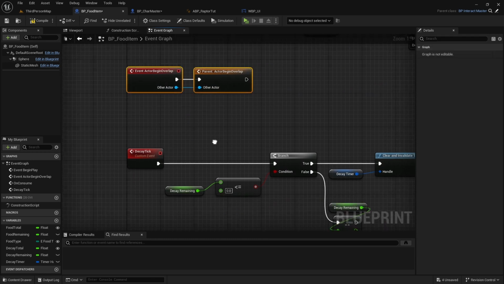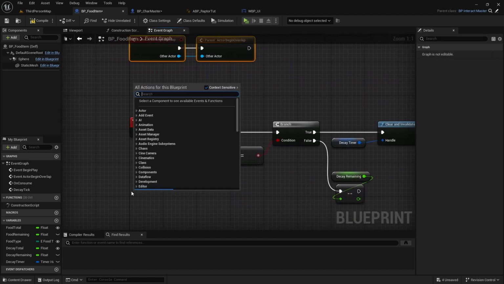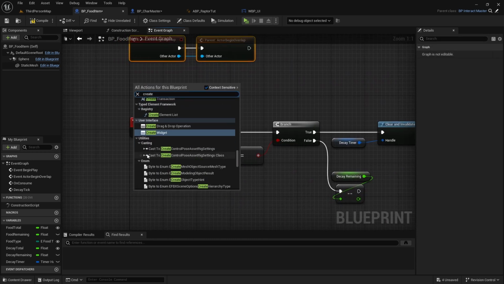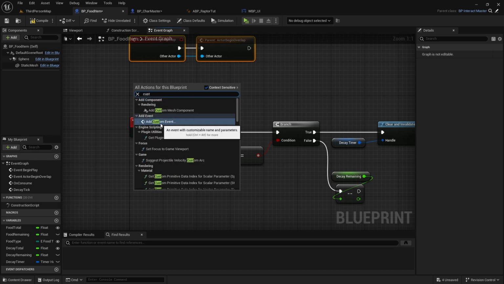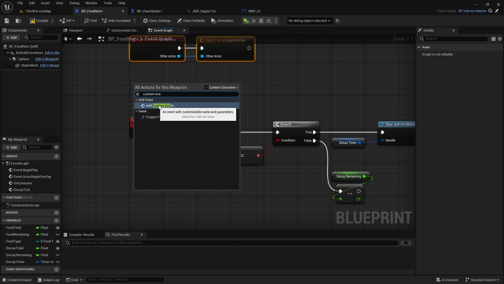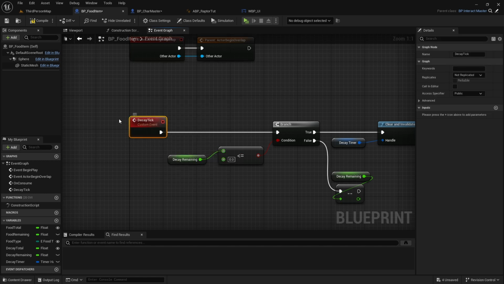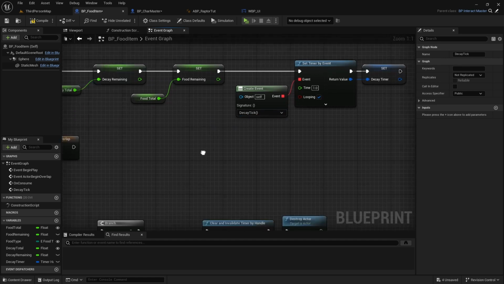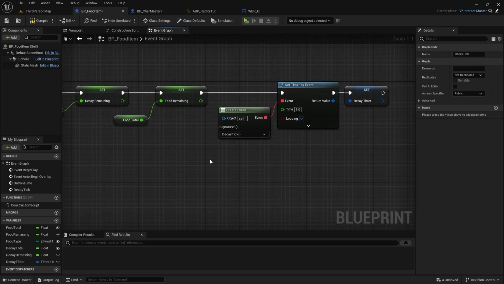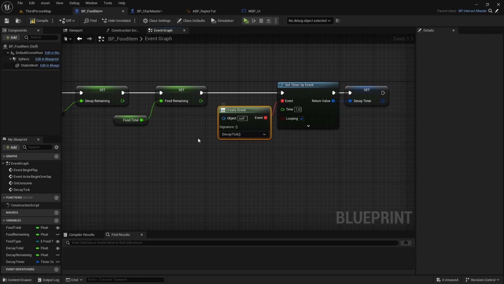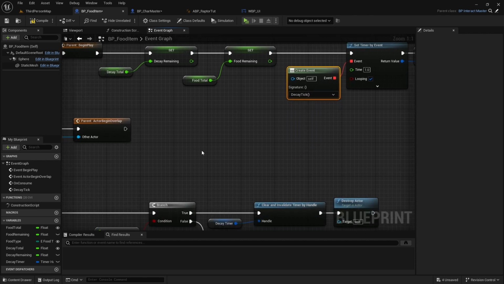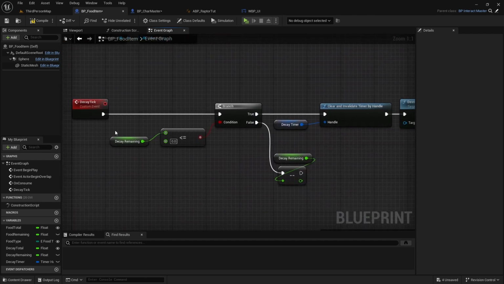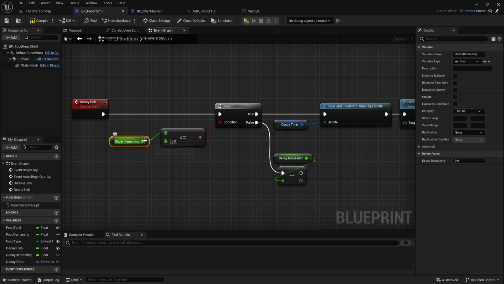So ignore this. So here you're going to right click, actually it's custom event, create a custom event, name that decay tick. Go back over here real quick and just make sure that you set it to decay tick. Then from here, we want to get our decay remaining.